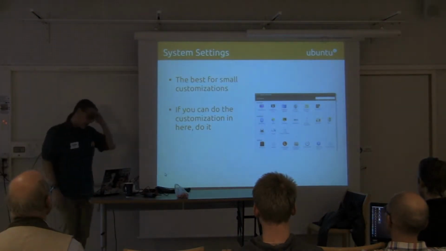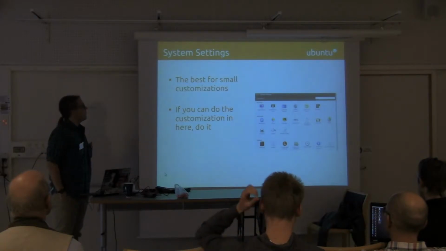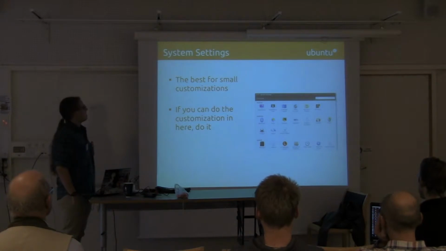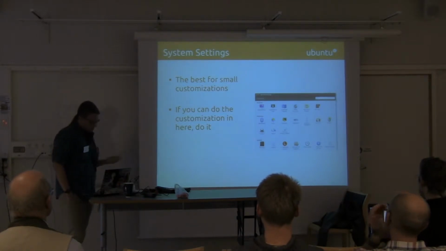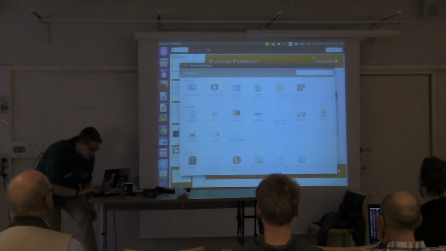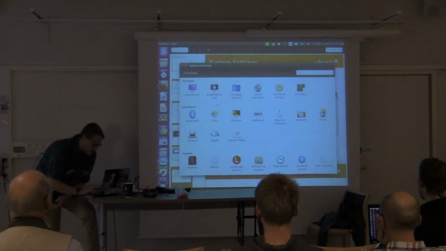So the easiest way to change things, obviously, in Ubuntu, if you want to do some basic customizations, is the already included system settings, which provides the basic customizations for the user. So let me go and show you what that does. It's pretty basic, but it does some things that the average person might want to do before they get into serious scripting or anything.